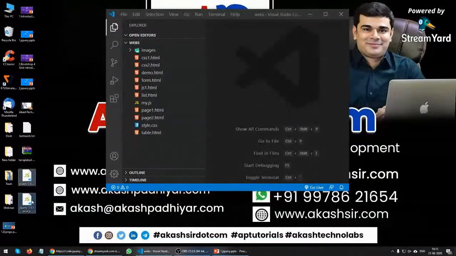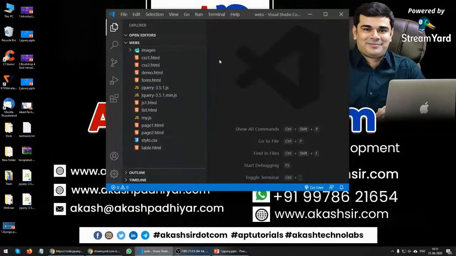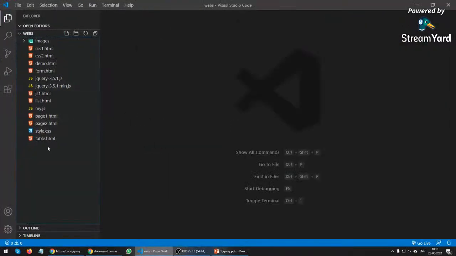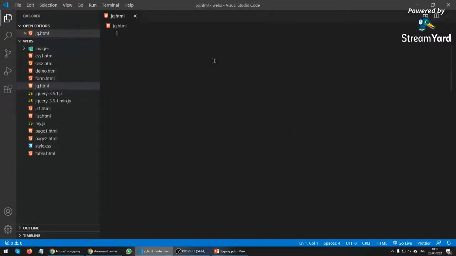So simply you can copy paste over here. It's done. jQuery.html, so this is my first page. Now what is next? Next is HTML. I know this is basic HTML.